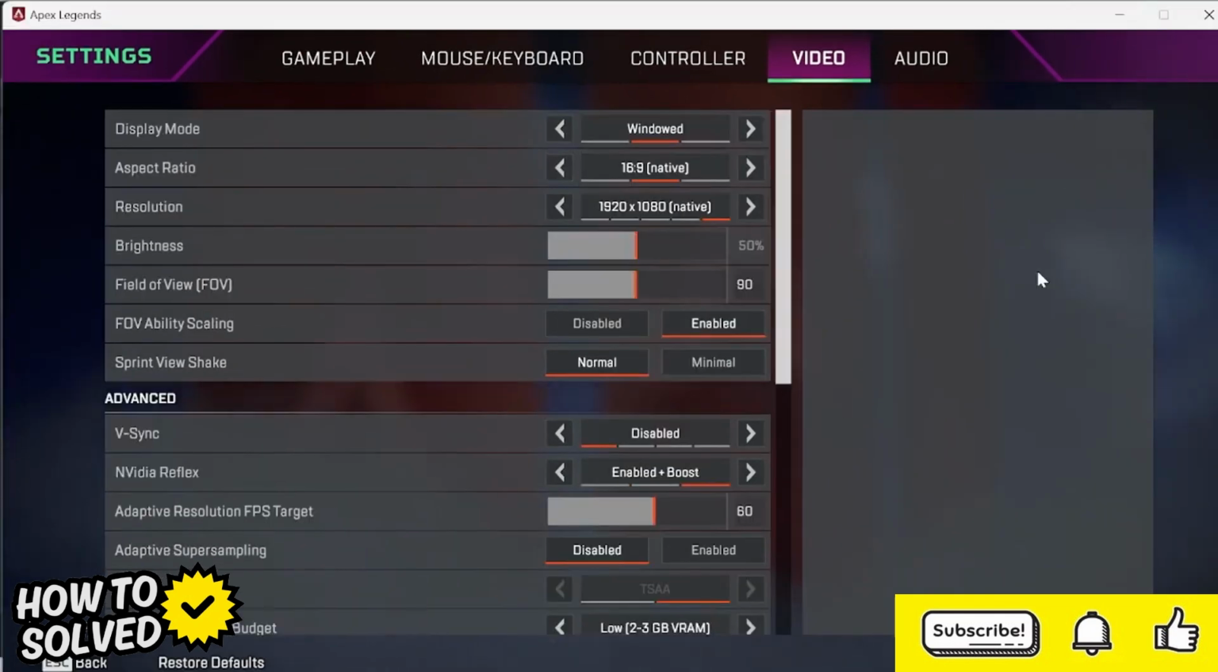And there we have it, guys. By following all of these steps, that should have given you a nice little performance and FPS boost.